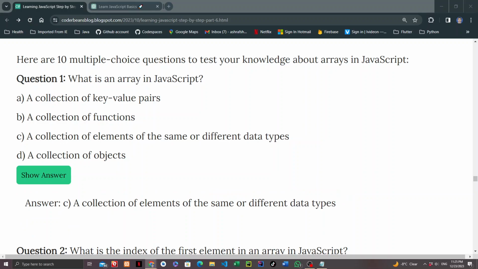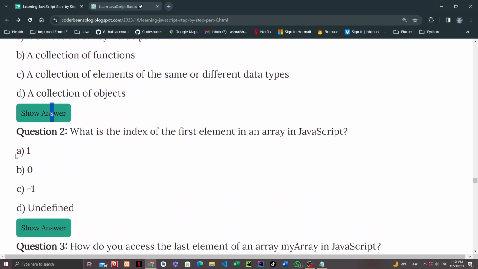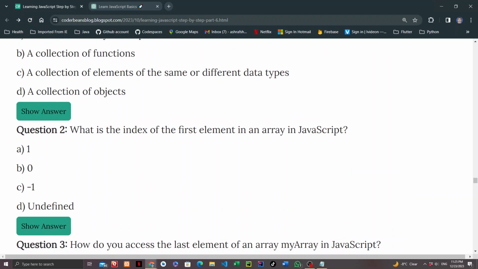Answer is C, a collection of elements of the same or different data types. Question 2. What is the index of the first element in an array in JavaScript? A, 1. B, 0. C, -1. D, undefined.